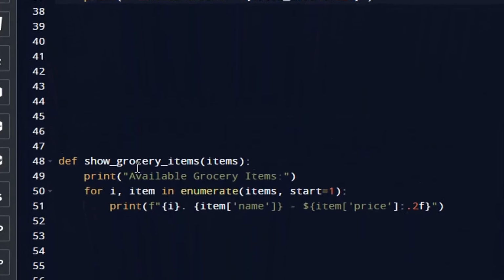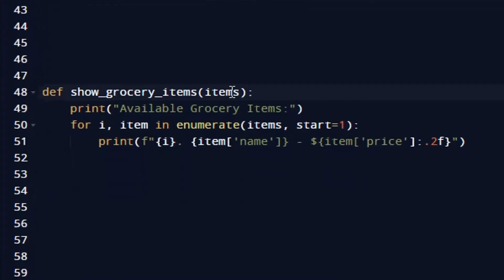Show grocery items function. The function takes one parameter, items, which is a list of dictionaries. Each dictionary represents a grocery item with its name and price. We print a header indicating that we are displaying the available grocery items. We iterate over each item in the items list using a loop.